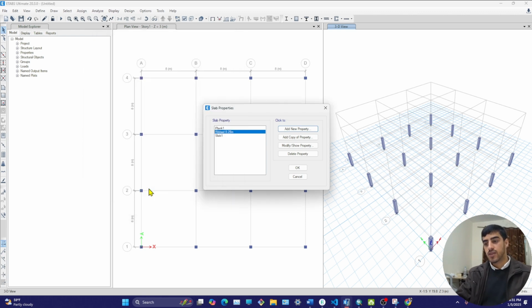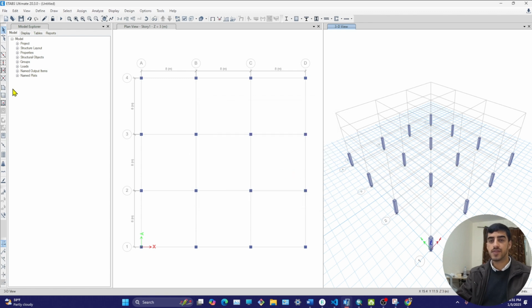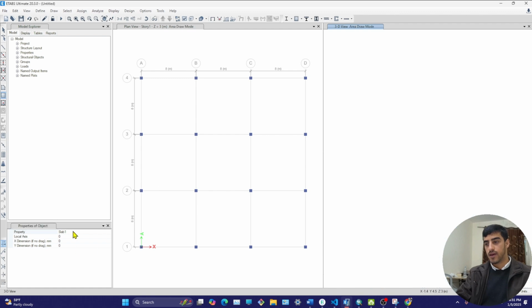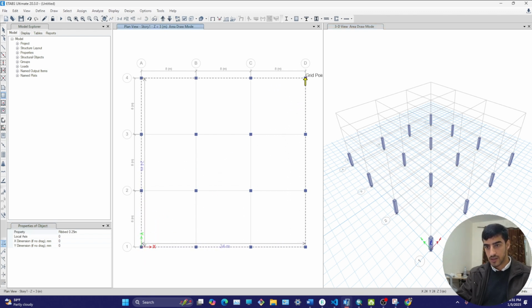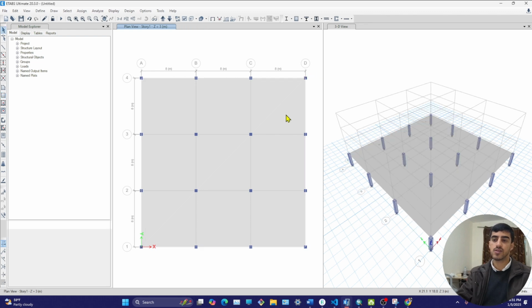So let's click on OK. And okay, we define that slab. We need to click on this rectangle and choose the slab that we need to draw, which is 0.25 meter thick. Just click on grid point A, then click on the last grid. Now we have already defined and drawn the slab.